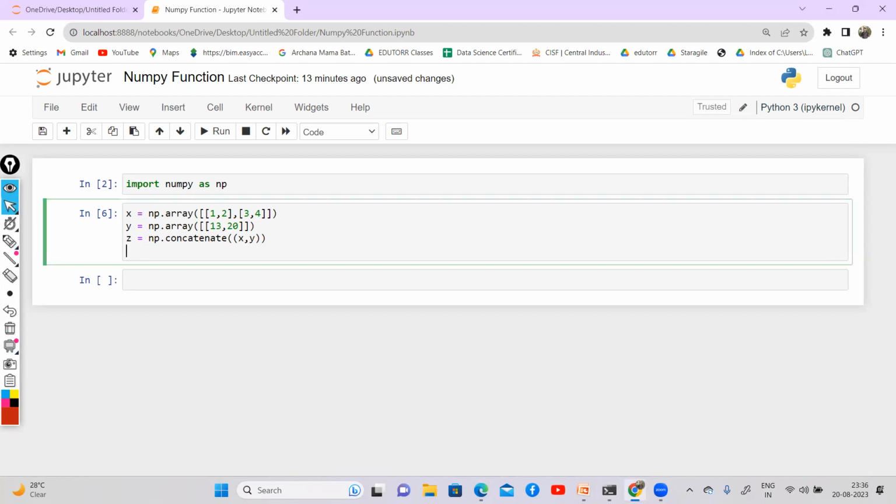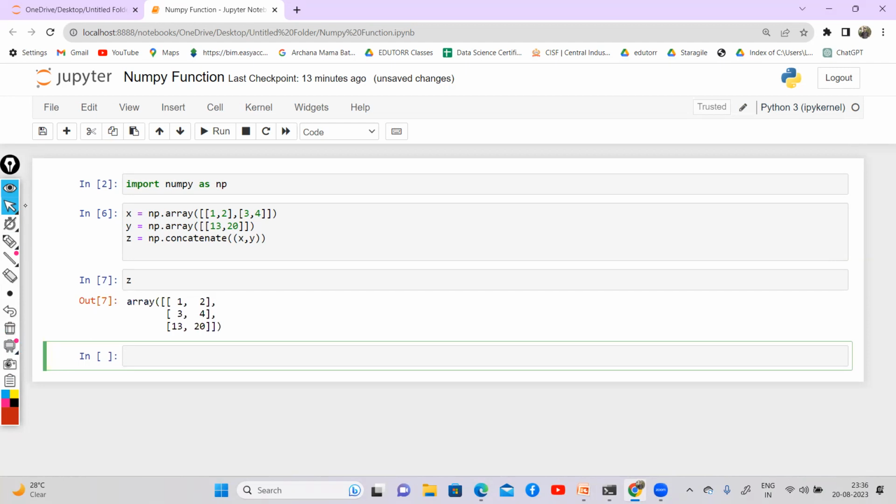Now if I write z only, now see down. This is the output. Very good. So here we can use the concatenation part like this. Clear?